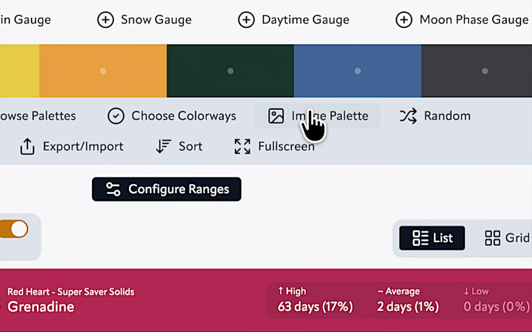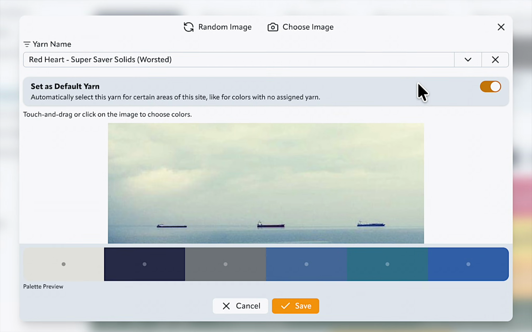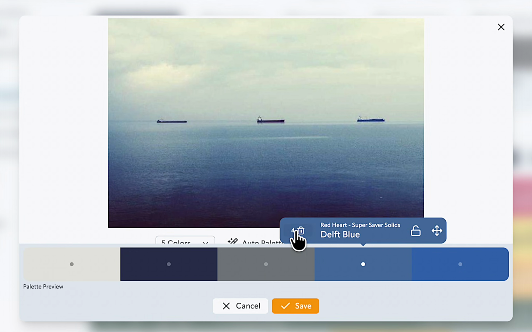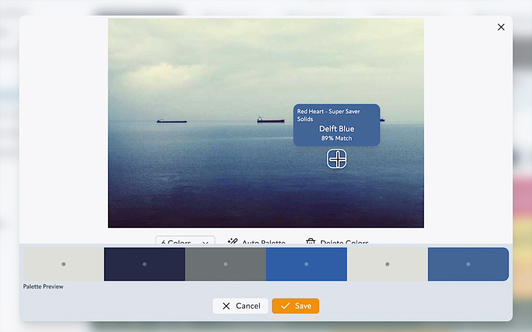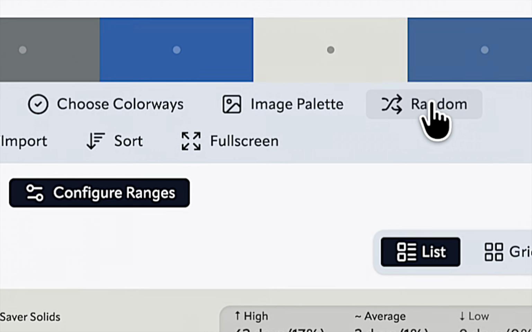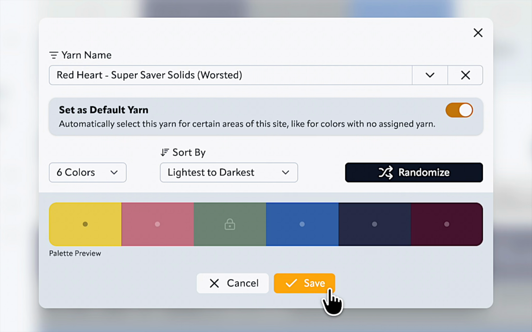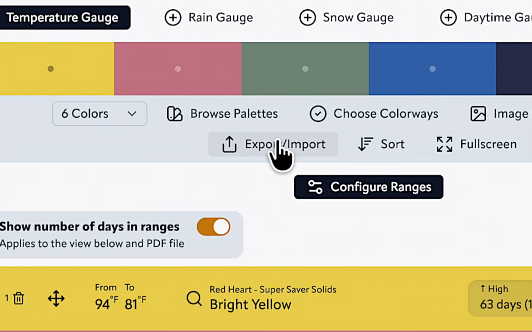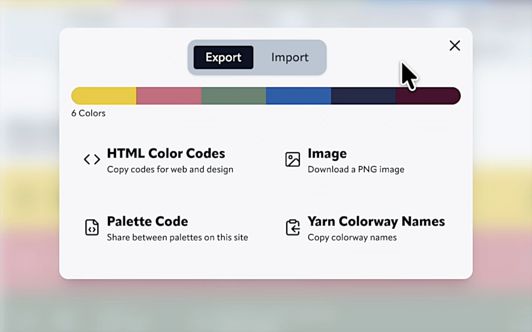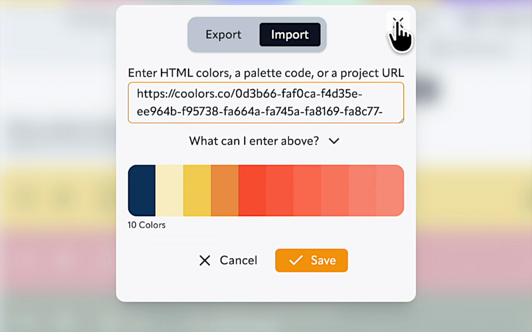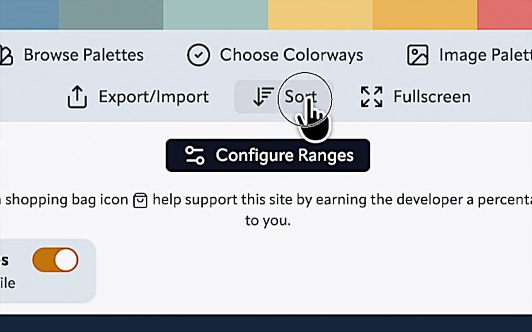The Image Palette tool generates a palette of yarn colorways based on a photo, either your own image or a random one. Click on the picture to add yarn colorways and rearrange or remove colorways from the palette preview. The Random tool generates a random palette of yarn colorways. Lock a colorway you like to keep it from changing. The Export/Import tool allows you to share your palette in a variety of formats and import a palette from HTML hex color codes, a project URL, or a coolers.co palette URL. Use the Sort tool to change the order of all the colors.